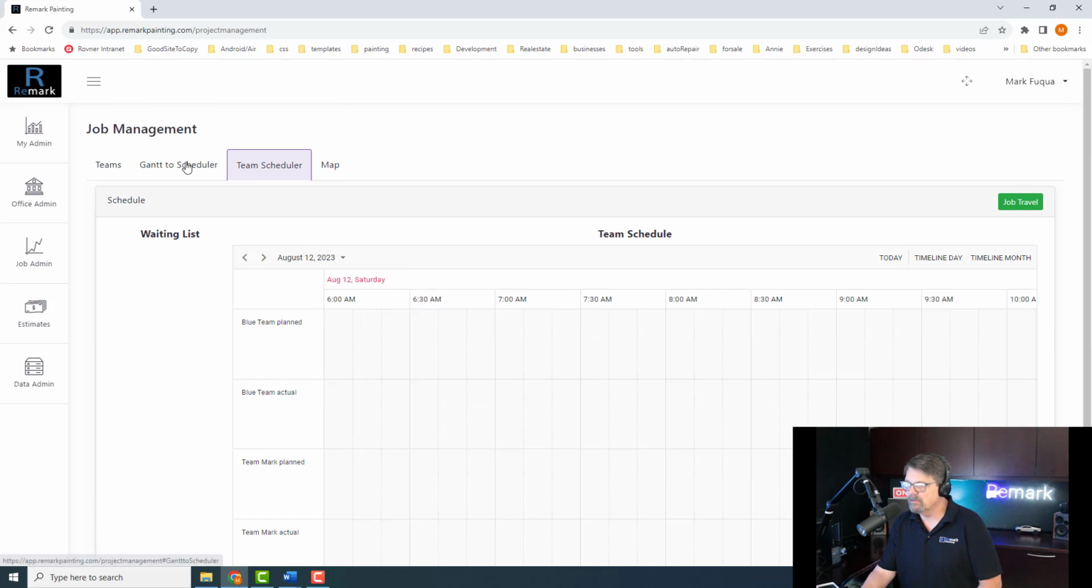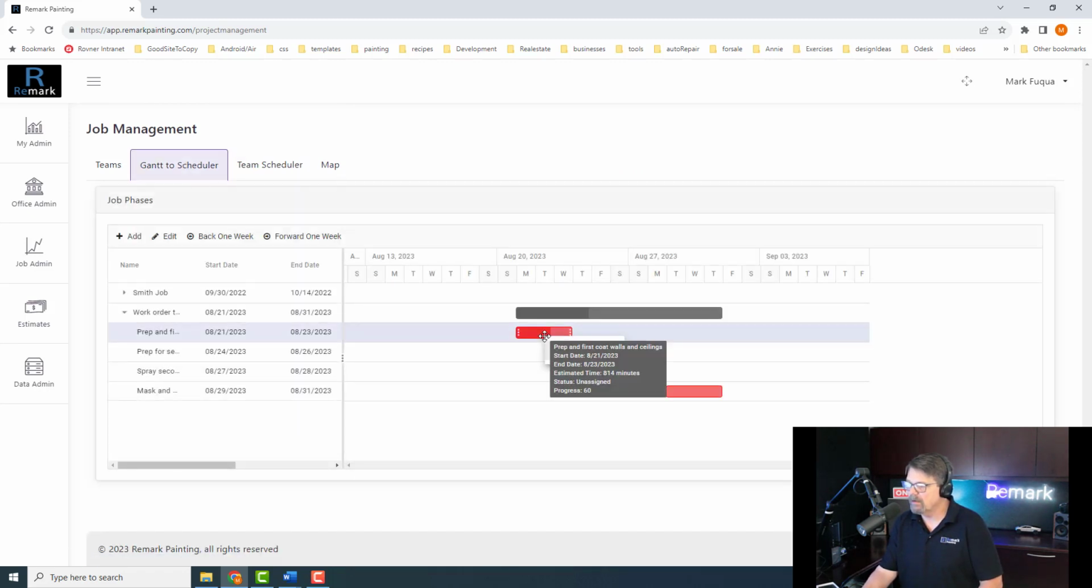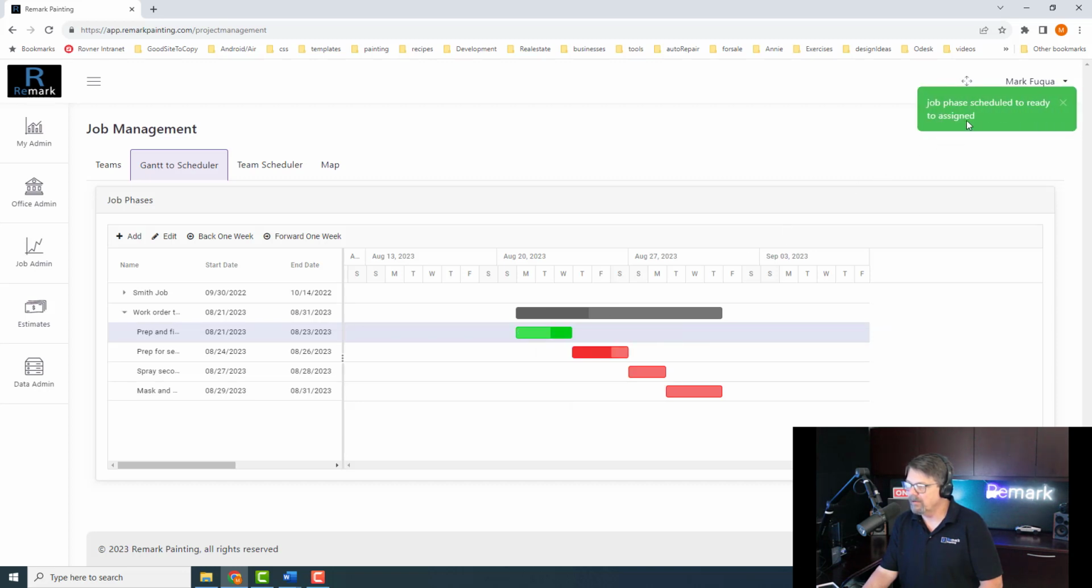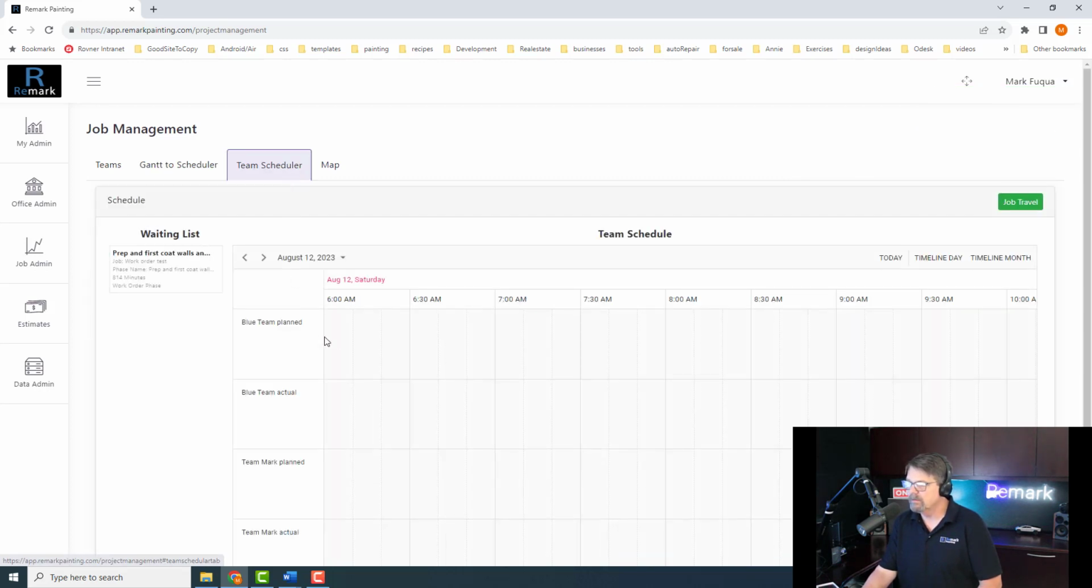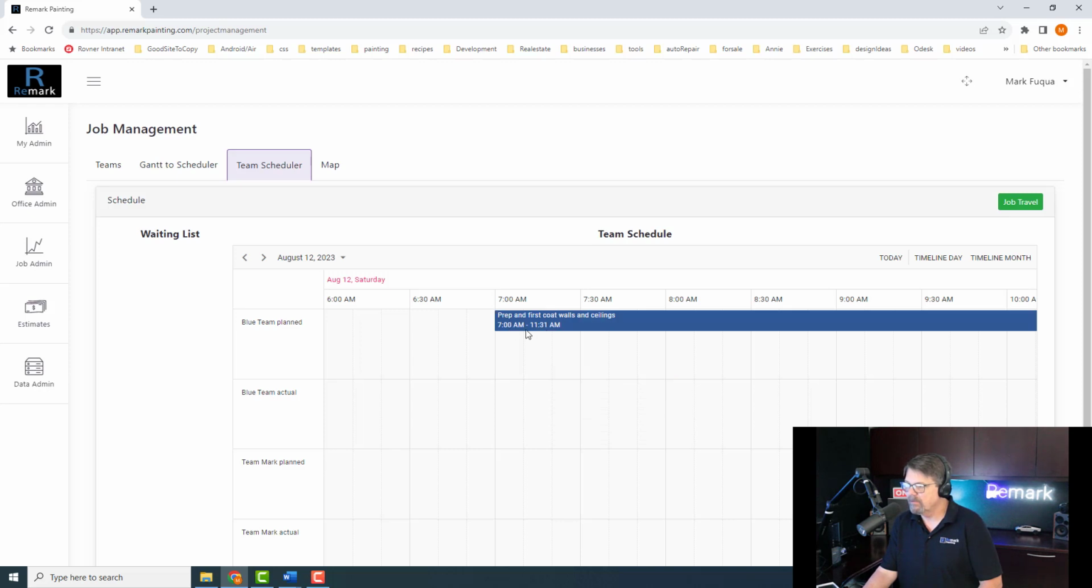And the way this works is over here on the Gantt chart, we can just right click on this, click ready to assign. And you'll see it changes color. We get a little thing here that says it's ready to assign. Now when we go over to our team scheduler, we can just drag this right onto our timeline, and there it is. It says from 7 a.m. to 11:31. Now that is not 800 and whatever minutes it was, and that's because this gets divided by the number of people on a team. If it's 1 person, then all 814 minutes go on the timeline. If it's a 3-member team, then that gets divided by 3.